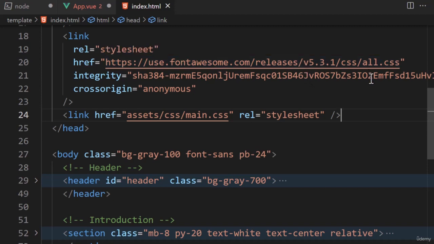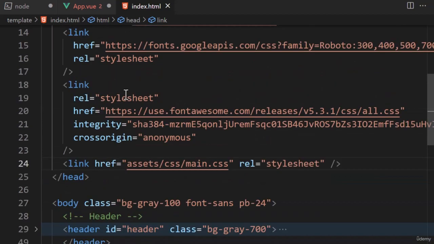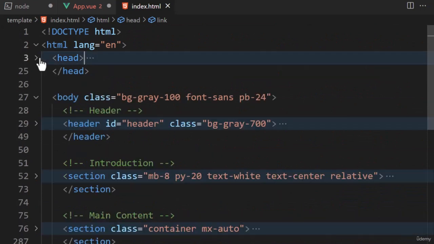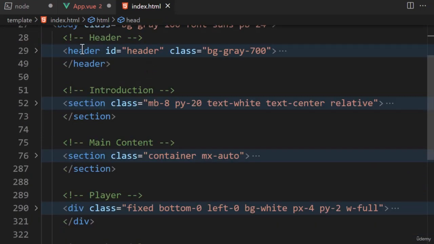We won't be editing any of the CSS, as it's fine just the way it is. None of the stylings being provided are related to Vue. It's completely plain CSS. The next section is the header.